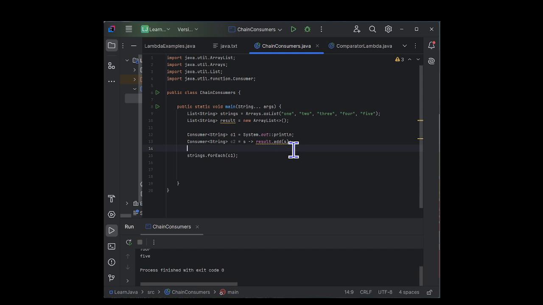I can also write this with method reference. Just remove this lambda expression, and we can use result::add. That's it.